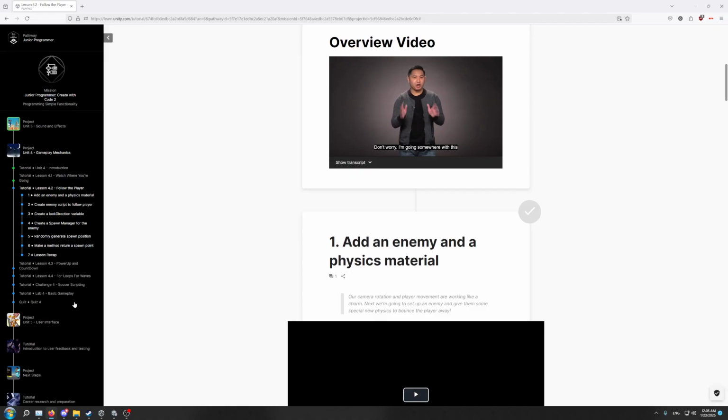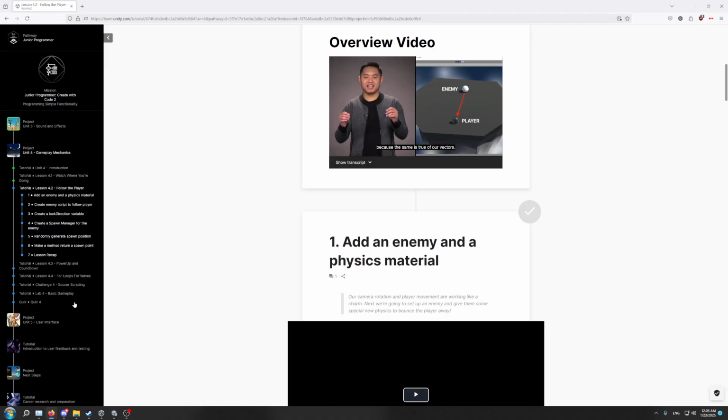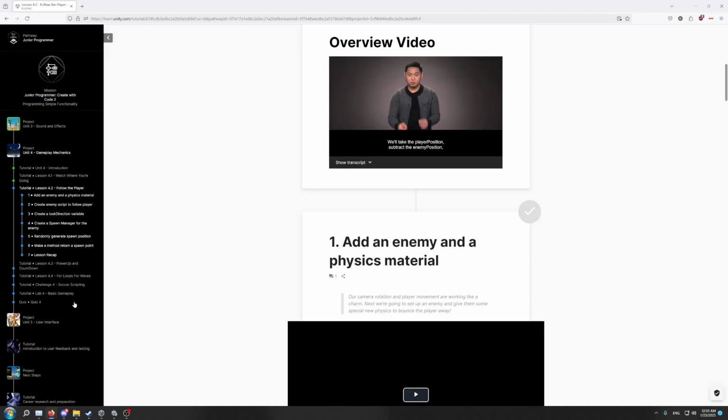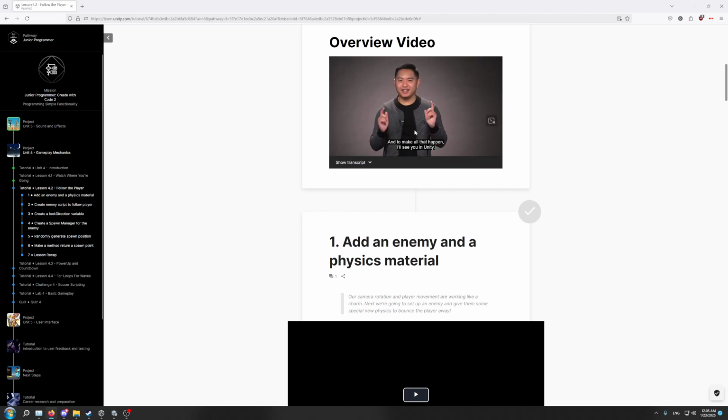Don't worry, I'm going somewhere with this, because the same is true of our vectors. Since the enemy position plus that vector equals the player's position, you can also subtract the player's position minus the enemy's position to get that vector. And that's exactly what we'll do. We'll take the player position, subtract the enemy position, and that will give us the vector, or distance and direction the enemy should move in. And to make all that happen, I'll see you in Unity.